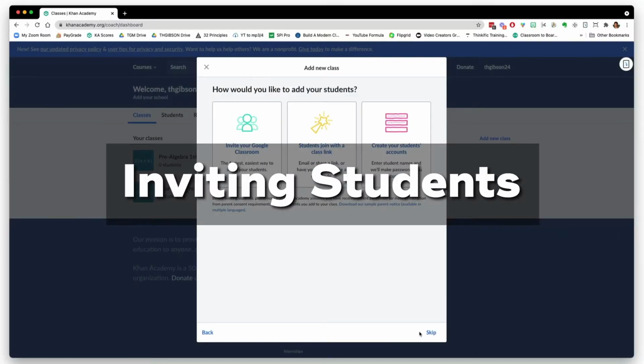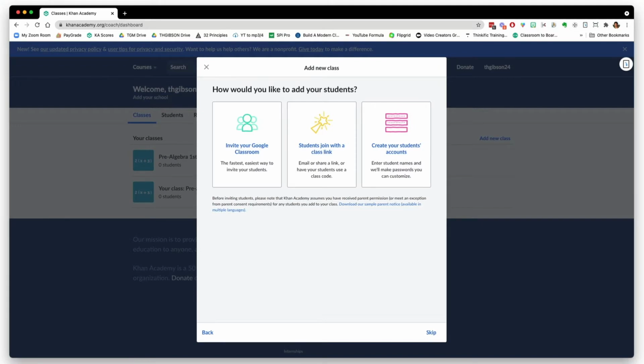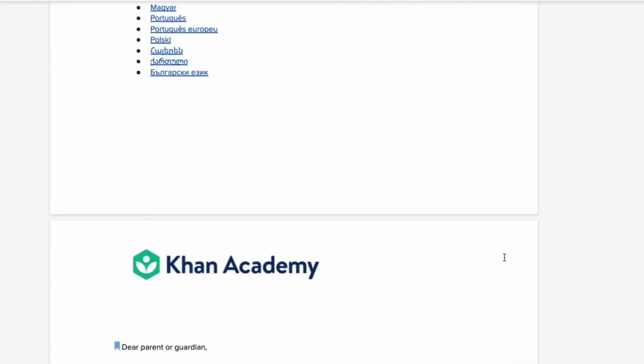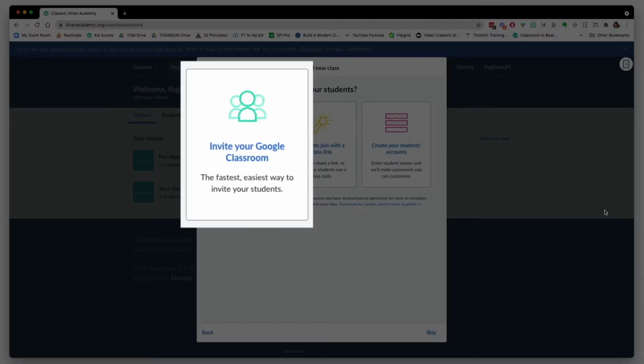So now we can go ahead and invite students to join our class. You'll also see a link on the bottom there to get parent permission to use Khan Academy. So if you're interested in that, especially if you teach younger kids, those resources are there. And if you are syncing with Google Classroom and your students are already in your Google Classroom, meaning you're not trying to do this before school starts, before your kids are in Classroom, going the Google Classroom method is going to be the fastest method.